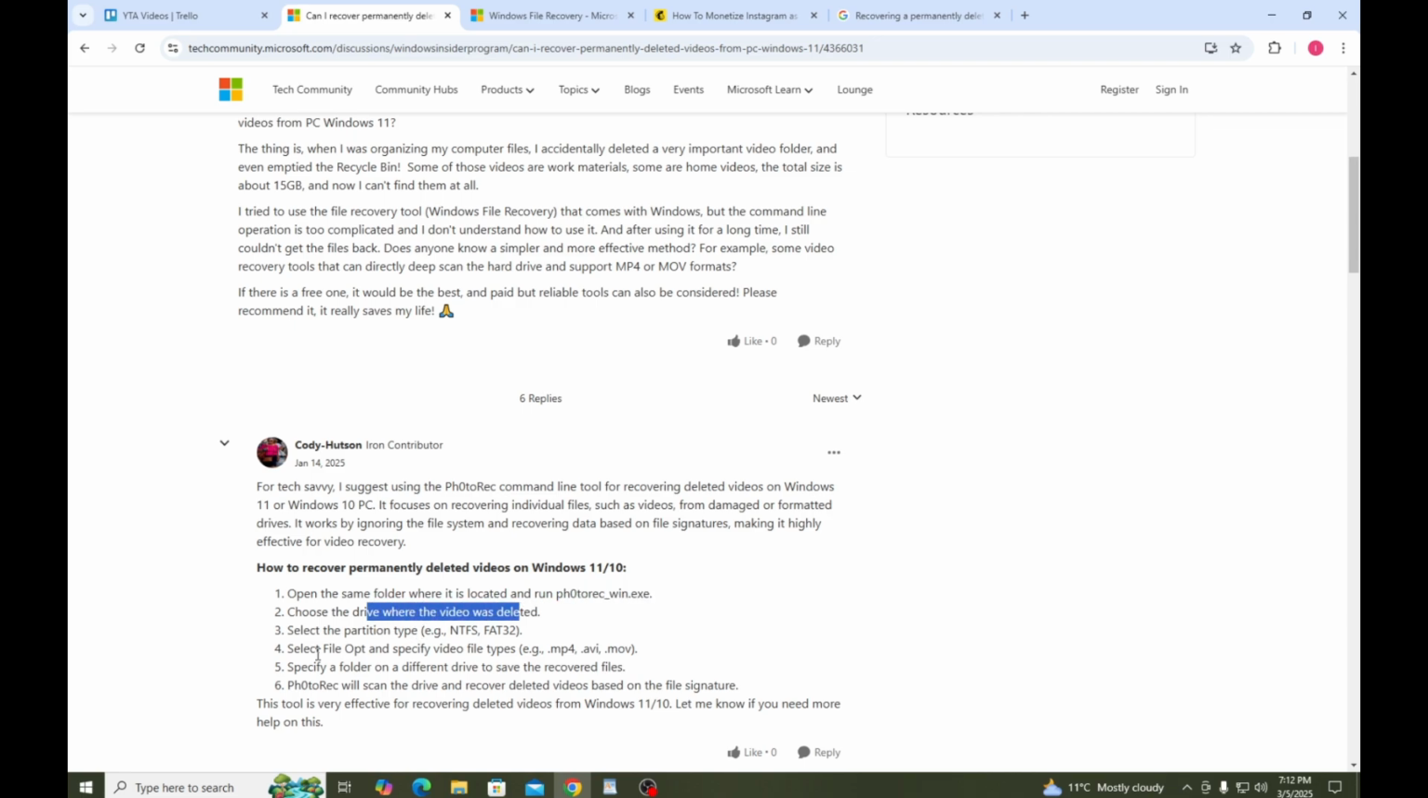Select the partition type, then select file opt and specify video file types like MP4, AVI, or .mov. And then specify a folder on a different drive to save the recovered files, and then PhotoRec, this program that I've been talking about, will scan the drive and recover deleted videos based on the file signature.